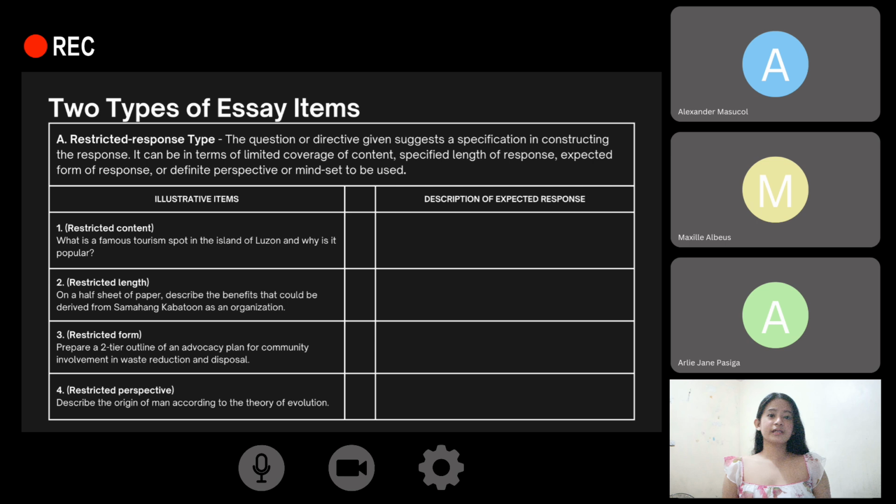Number three, restricted form. The question is, prepare a two-tier outline of an advocacy plan for community involvement in waste reduction and disposal. So your response must be in the form of a structured outline, not a paragraph. And last, number four, restricted perspective. The question here is, describe the origin of man according to the theory of evolution. So you must answer based only on the evolutionary theory, not any other beliefs or theories or ideas.